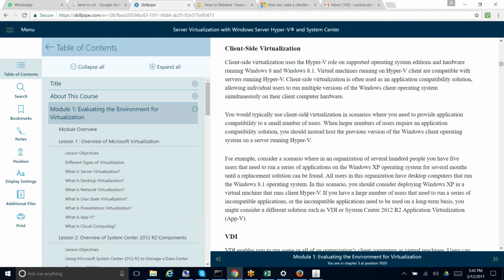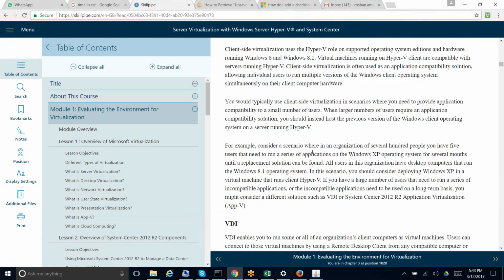You would typically use client-side virtualization in scenarios where you need to provide application compatibility for a small number of users. When a large number of users require an application compatibility solution, you instead host the previous version of the Windows client operating system on a server running Hyper-V. So that's what it says. If you have a small number of users, it's okay to go with client-side virtualization and Windows 8.1. You can give it to like 15 users. They can use it with no issues. But if you have up to 50 users, it's better to go with the Hyper-V 2012 version.